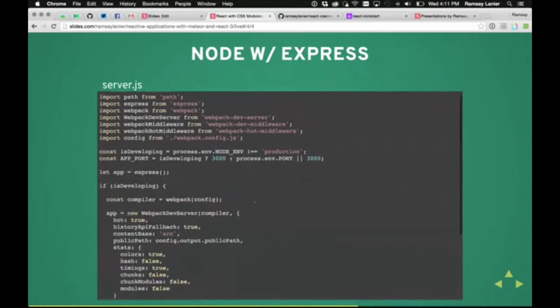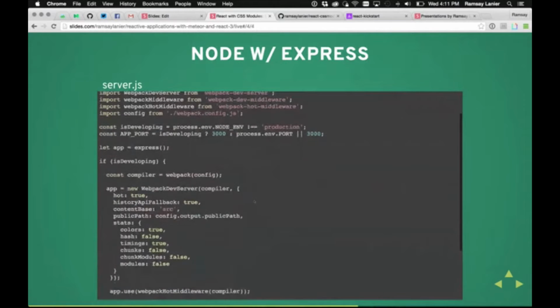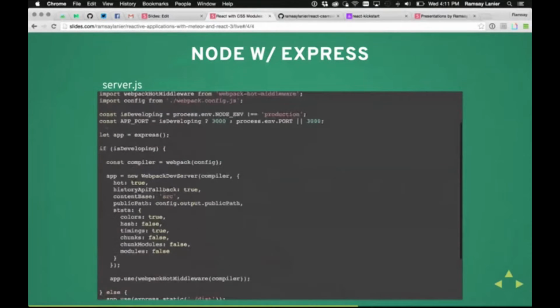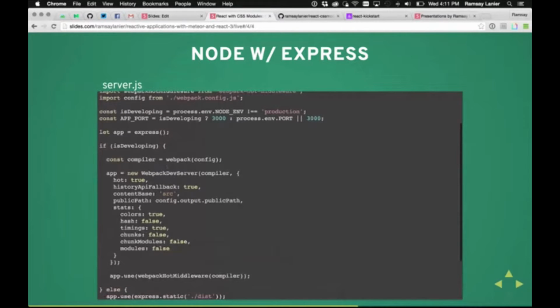This is the node server. There's really nothing magical here. This is a pretty standard node server. Just see if we're on development, we're going through Webpack dev server. Hot loading is set to true.